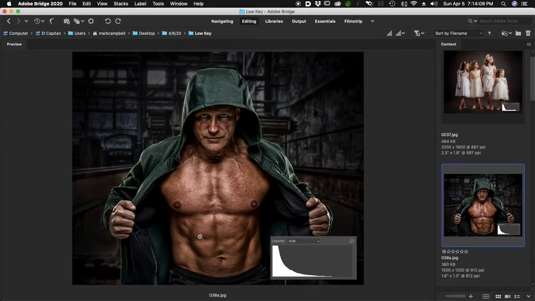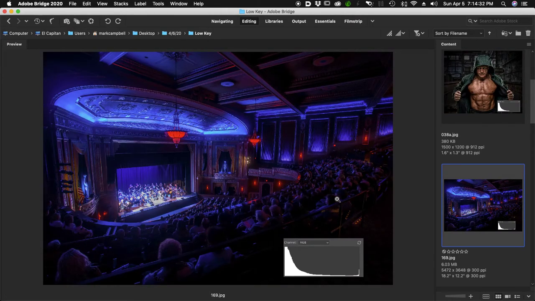Same thing here. There are a lot of black areas. I don't worry about it if they're in areas where I don't care about having detail, so that doesn't bother me. Also, the fact that I don't have any whites, there's really nothing in this image that should be bright white. So I'm going to take that as a good histogram as well.